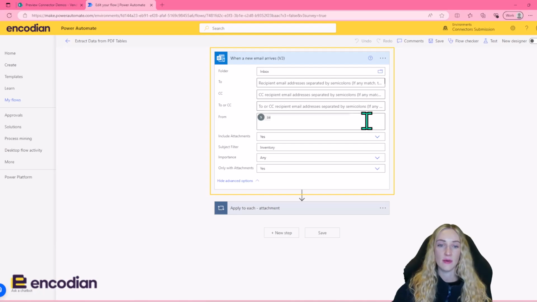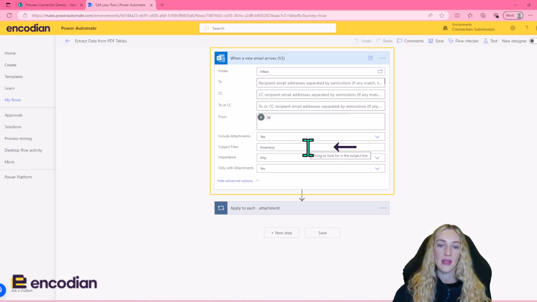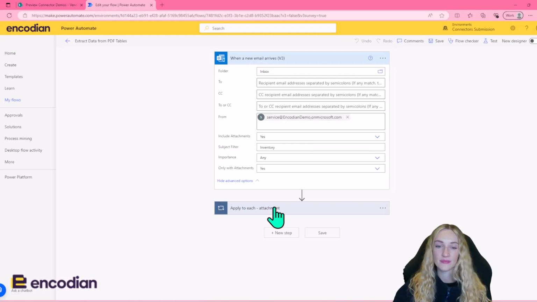First thing I'm doing is saying who the email needs to come from. I've only got one vendor for this demo, but if all the vendor email addresses are known and it's going to be coming from that same email every time, you can add them in here to make sure this only triggers when that email comes in. I've also set the trigger to only run if the email has attachments, because we know that the inventory document is going to be attached as a PDF. And finally, I've got a subject filter on there looking for the word inventory as well. Those three things will limit the flow to run when the inventory email comes in.